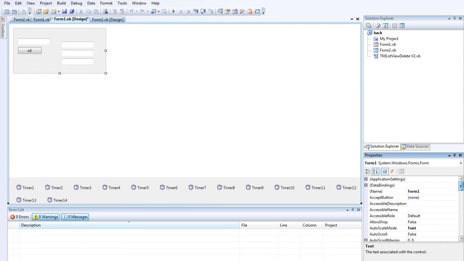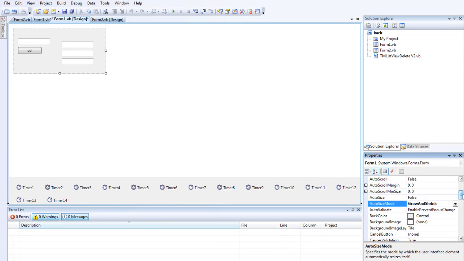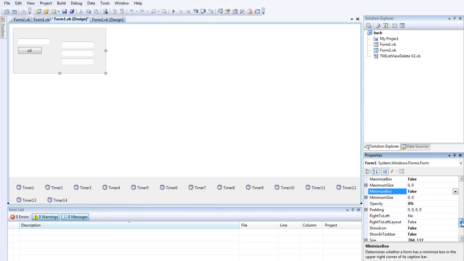We have the form one name, then the grow and shrink auto mode, then the control box. It's going to be standard, none, maximum, minimum. Maximize button false, minimize button false, show icon false, show in taskbar false, start position minimized, and opacity should be 0, I think. Opacity should be 0, yes, so it will be 100% invisible when it runs.